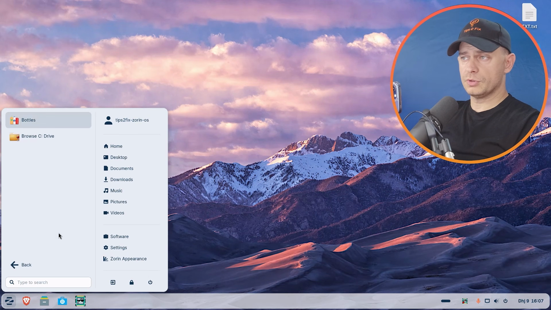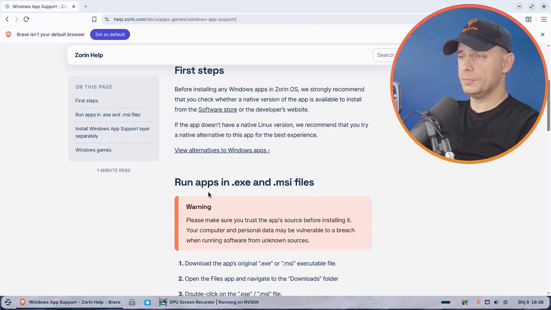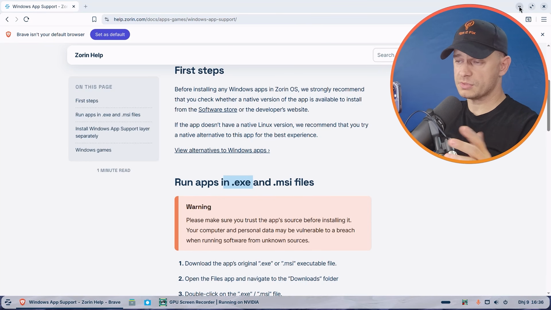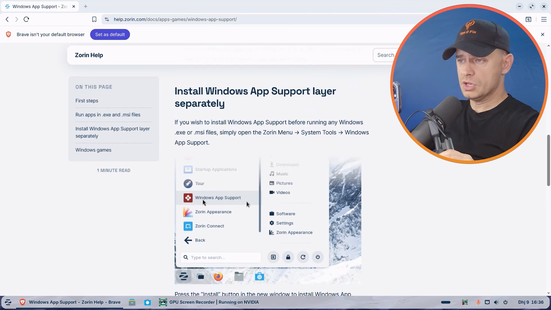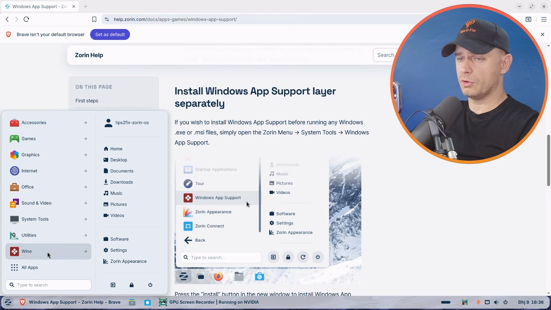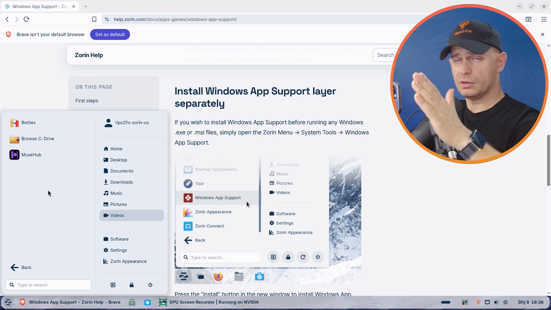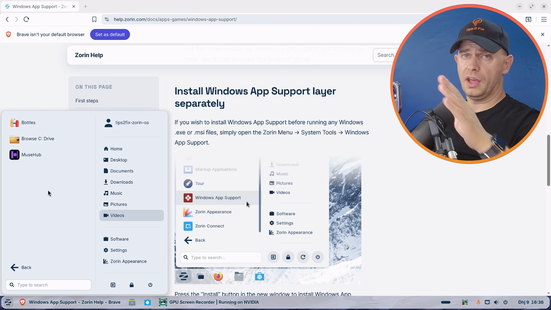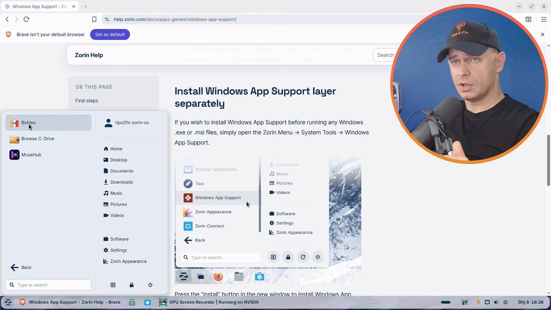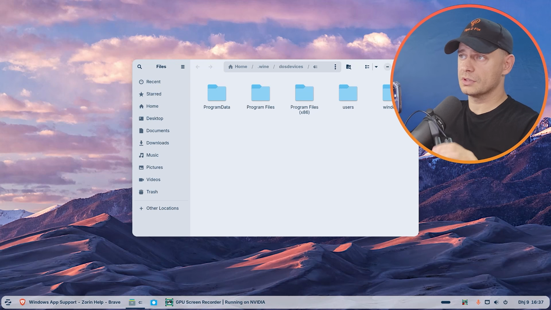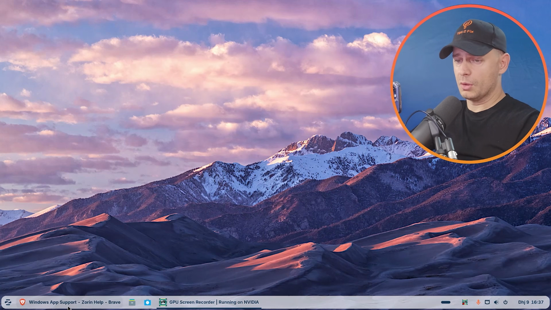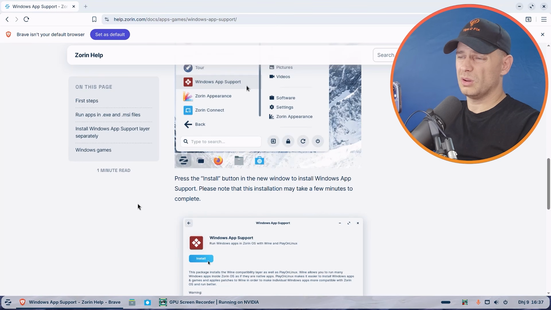So after we install this Windows App Support on Zorin OS, you will be able to install exe files, programs that are for Windows, but not all of them. So you see here Windows App Support as I showed you before, and now after installing it, you will see here Wine. So Wine is the bridge between Windows software, Windows apps, and Linux. Okay, here it is. And you will see here Bottles, and also Wine. This makes it possible for Windows apps to run, but not all of them run.